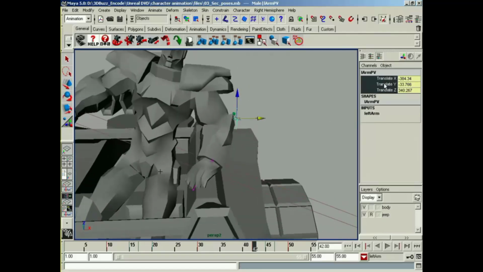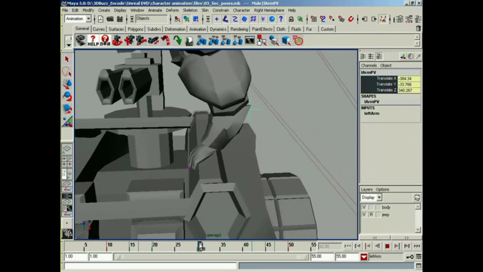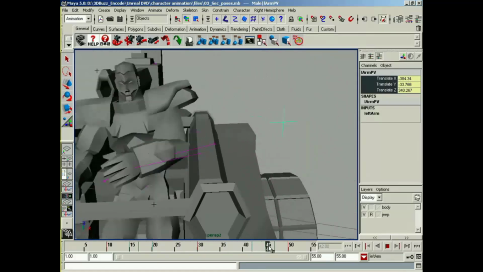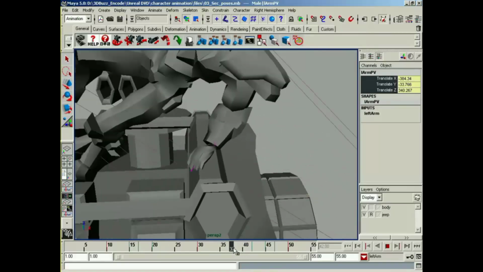It's just a matter of choice whether you press Control Alt S to drop keys on the whole character set that you have selected, or you just select the attributes that you want to set the keys on. It depends on the situation, really, and what you are doing and how refined the tweaking is.